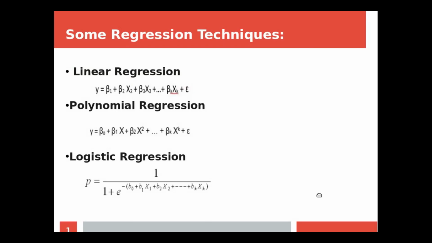Some of the important regression techniques are linear regression, polynomial regression, and logistic regression. Linear regression is a regression technique which is linear in nature. For example, an equation like y equals beta 1 plus beta 2 x2 plus beta 3 x3 plus dot dot, which is linear regression. Polynomial regression is non-linear in nature, with an equation like y equals beta naught plus beta 1 x plus beta 2 x squared plus dot dot.